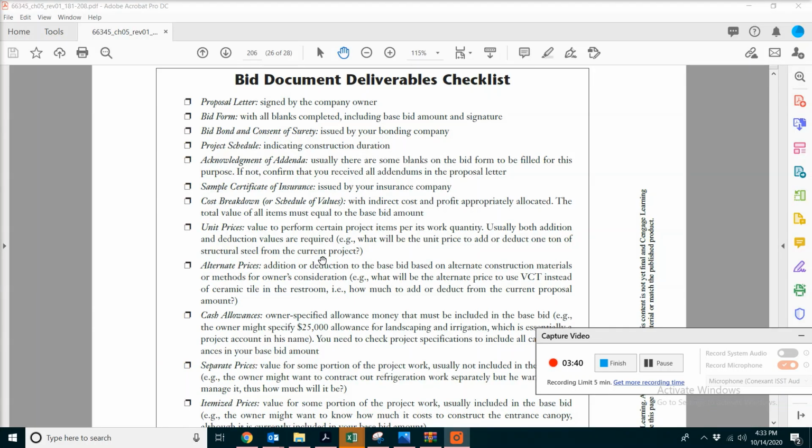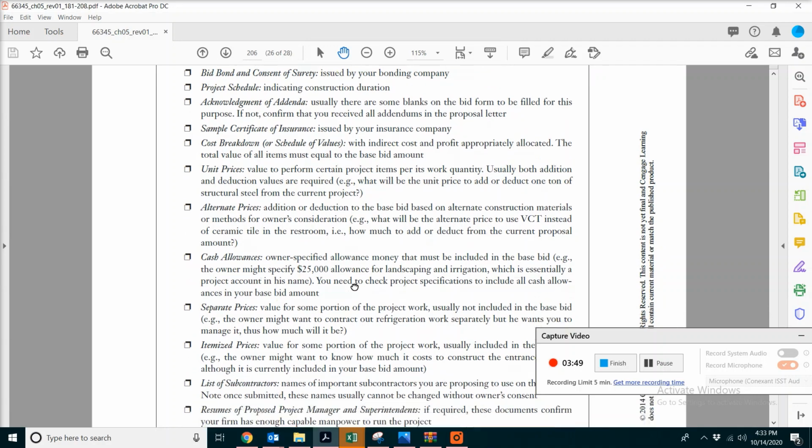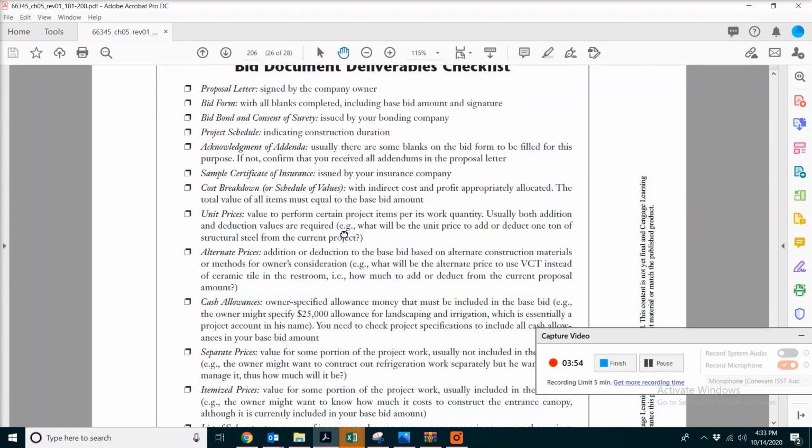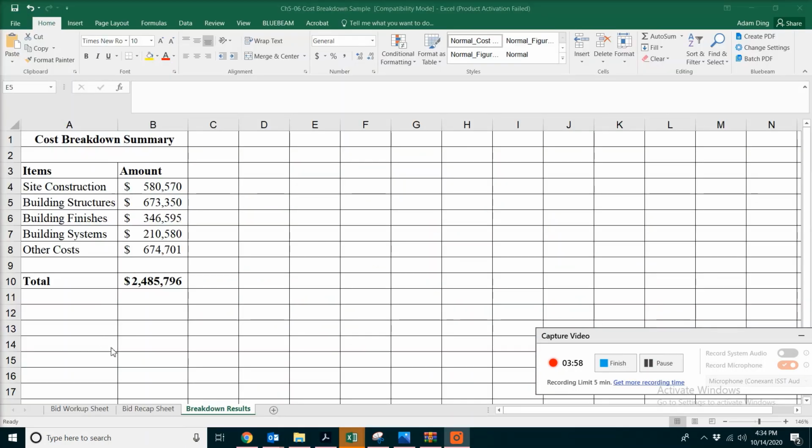For a commercial building project, the bid is more than just working out a total number. In the book, you will find a checklist for all kinds of requirements that's going to happen on the bid day. Excel spreadsheet can also help you. On this one, you can see the spreadsheet has been set up to deal with the cost breakdown requirements.